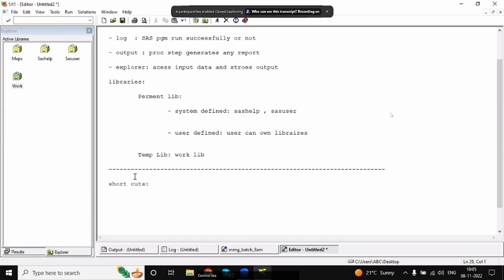Control plus E is used to clear the log. Good. Next, Control plus F4 is used to close any window. Okay, very good. Next, F3 is to submit.